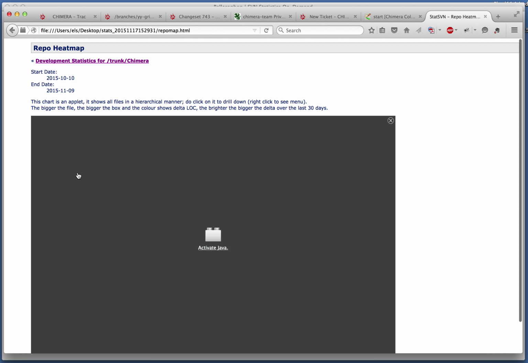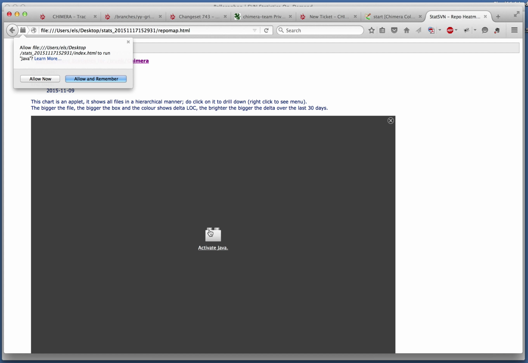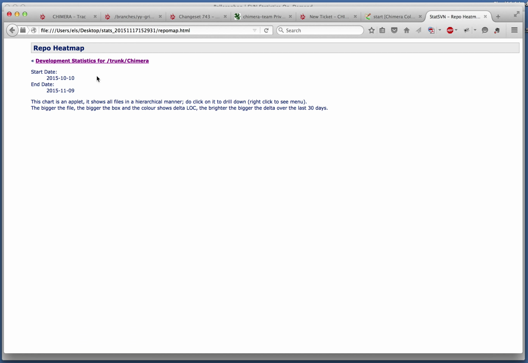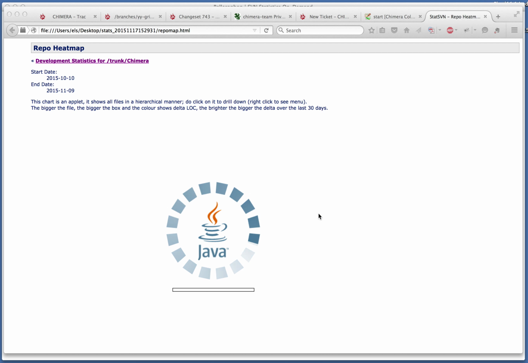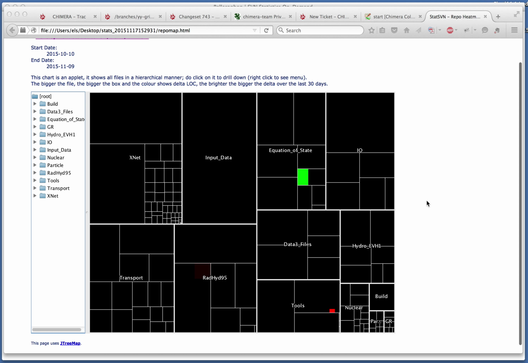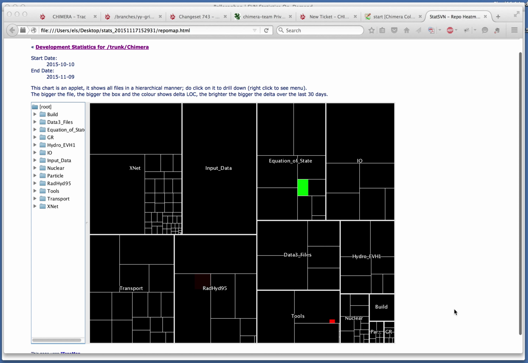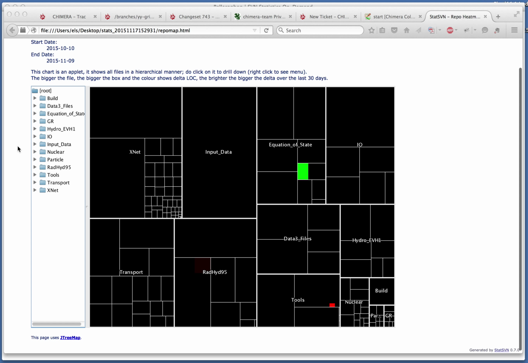But the cool thing is the repo heat map. Now, I hope this works. Sometimes the lab computer blocks it. So what we're doing, we're loading up a J tree map. And unfortunately, this software only allows us to look at the past month. But anyway, the past 30 days.